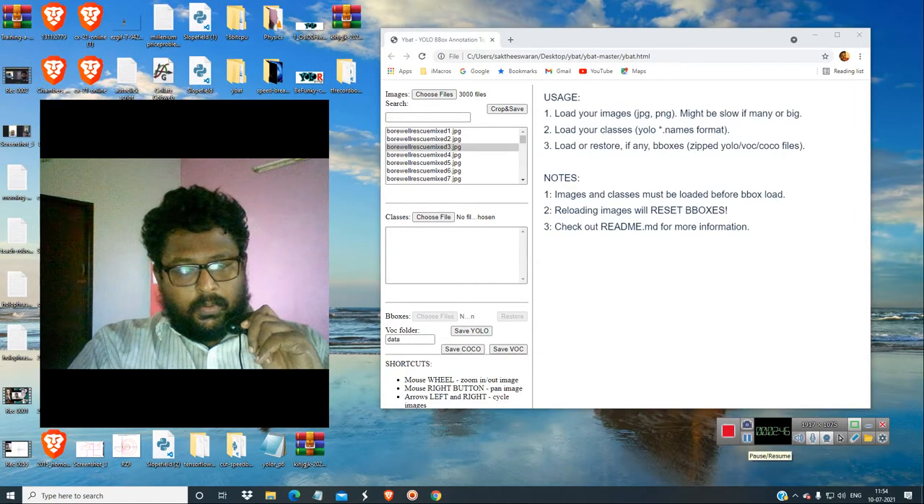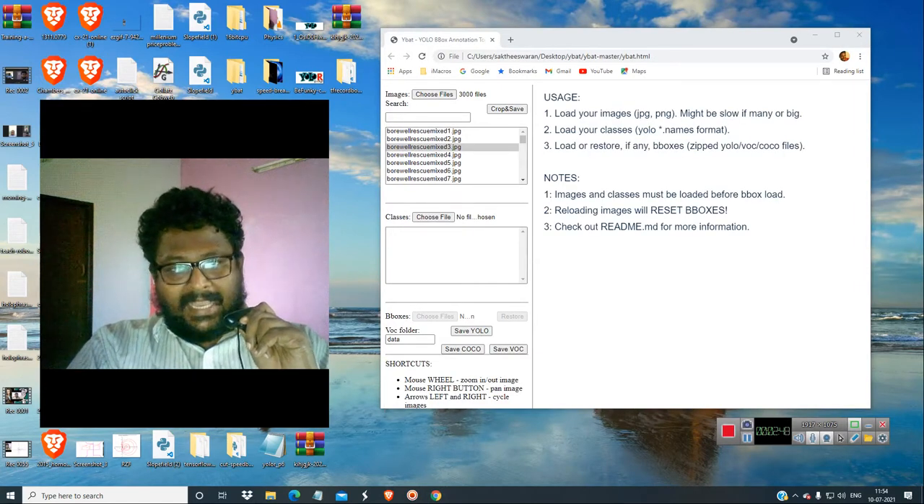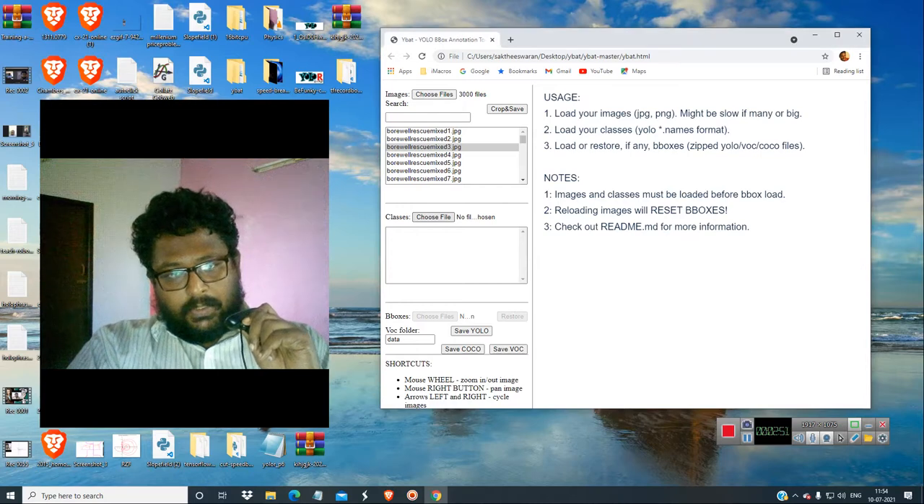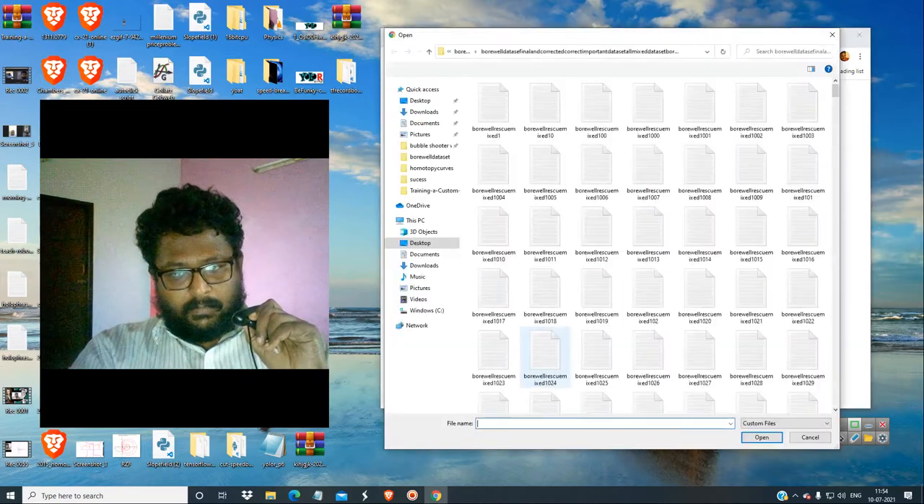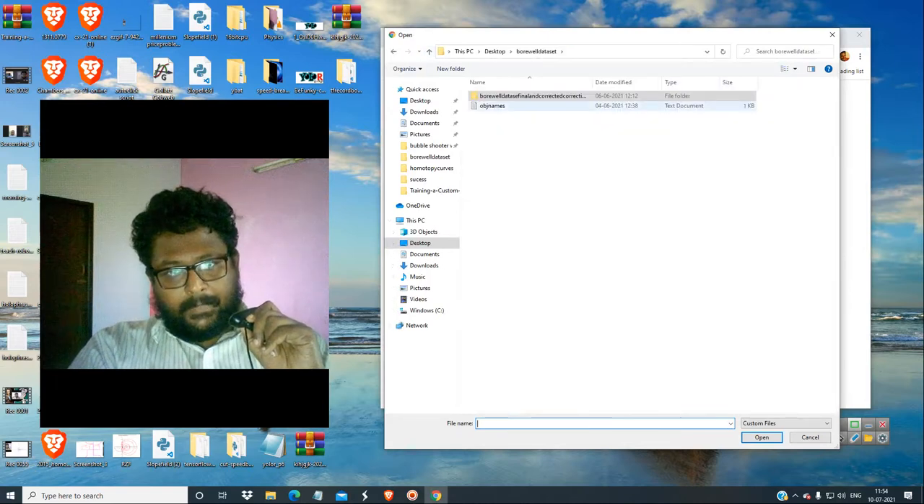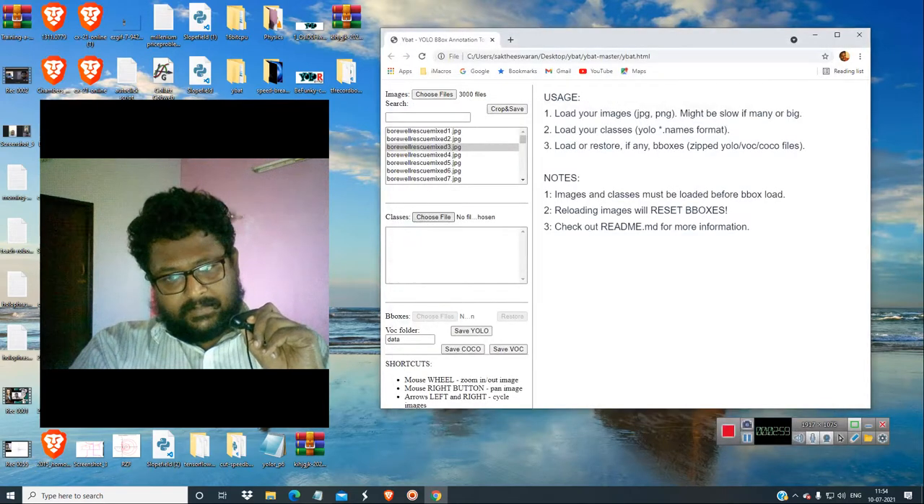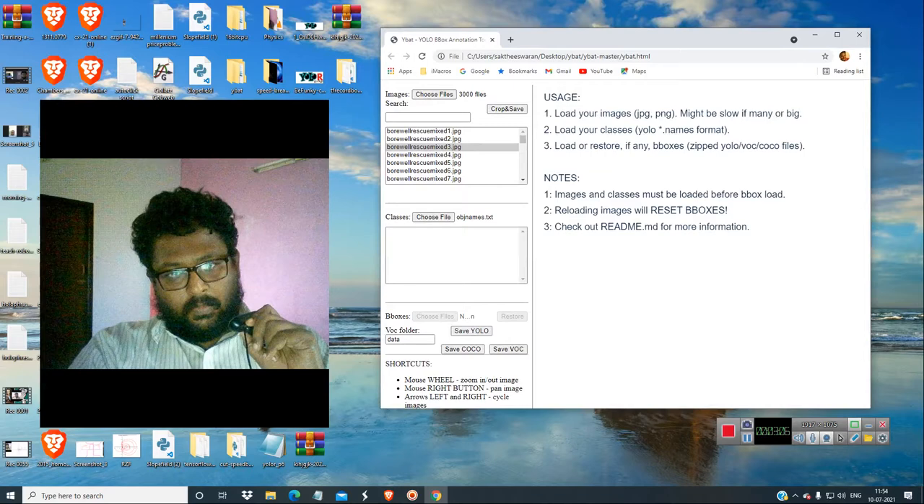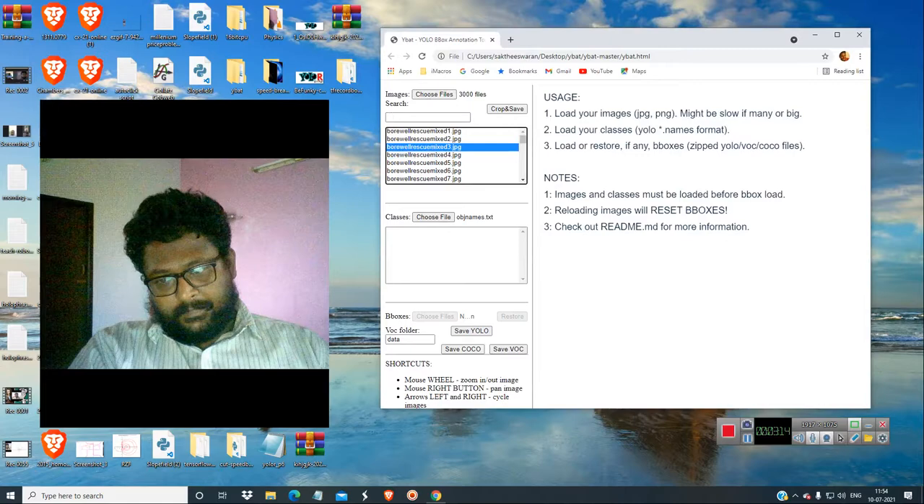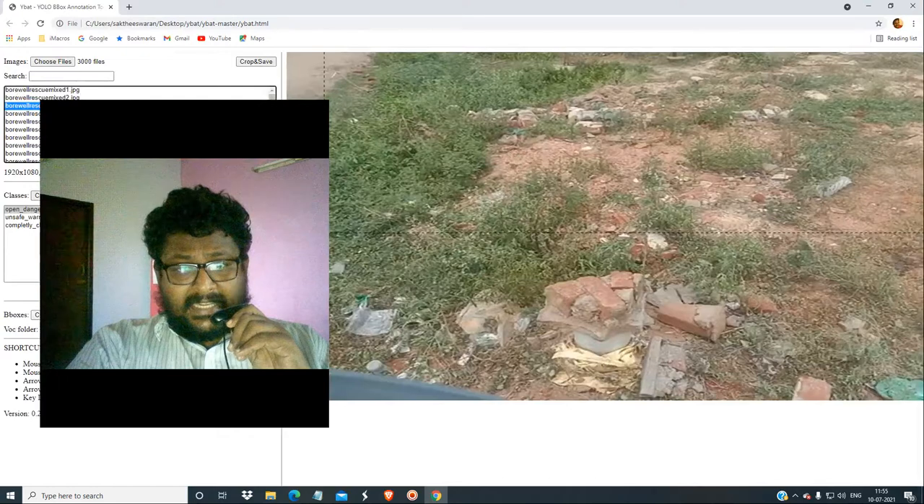Now you have to import the classes.txt. It is just the names of the classes. You go here and import the classes. Still the image is not visible, I don't know why. It is taking some time, so let it take its own time. This is a from-scratch tutorial.